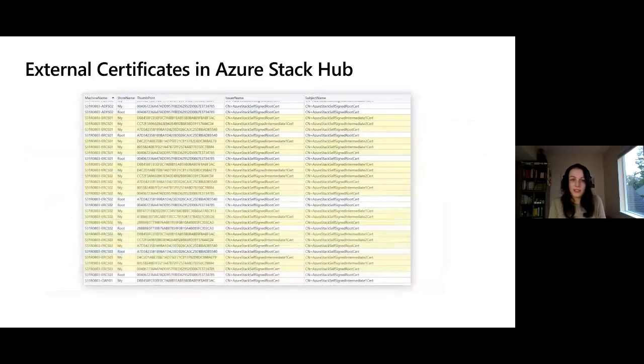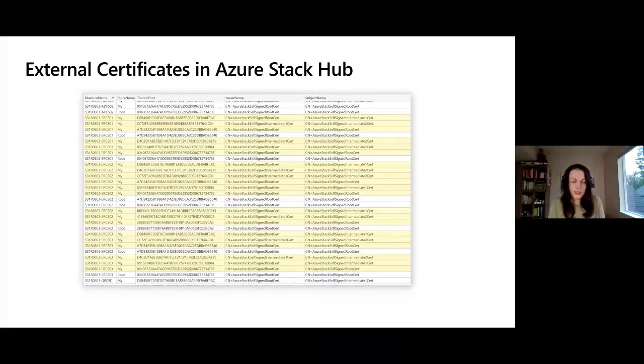This helps the machine trust that certificate and the certificate authorities that issued it. However, the logs show that all of the certificates I provide, even the chain of trust ones without a private key, are ending up in the my store on all machines, including the ERCS machine, which is just where we want our fake PEP certificate to live.